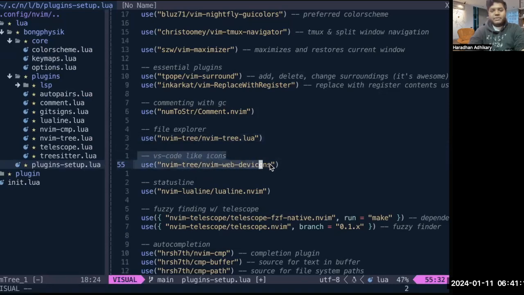It's called VS Code-like icons. If you look at the default one, without this plugin, these kinds of icons will not be there. But if we use this plugin, you can see icons which look like VS Code. That basically makes your working experience better, because you feel like you're in Nvim, but the text looks like some IDE.